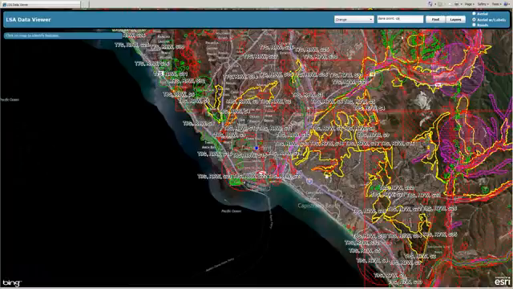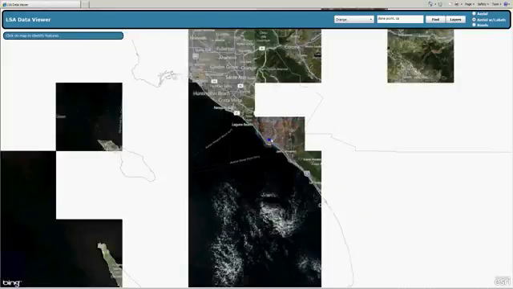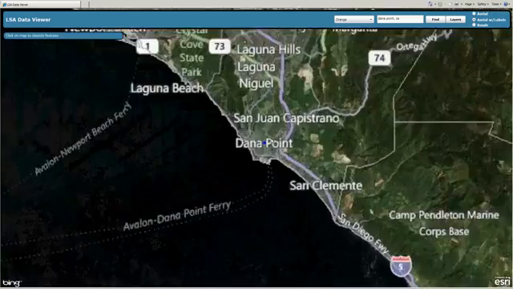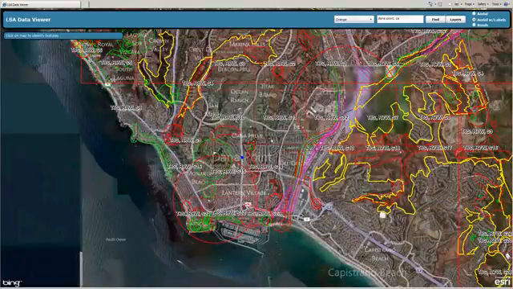Now, when we zoomed into Dana Point, there was a whole bunch of layers that turned on. This is accessing the ArcServer data sets, and these data sets are scale dependent. So as we scroll out using our scroll wheel, you'll see that the data sets turn off. And then as we scroll in, we'll see that the data sets actually turn back on again.